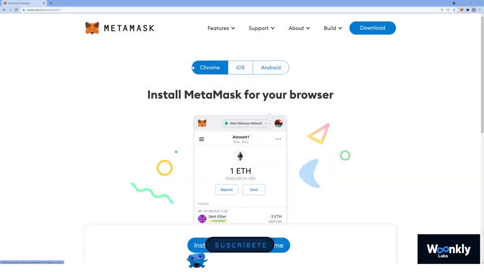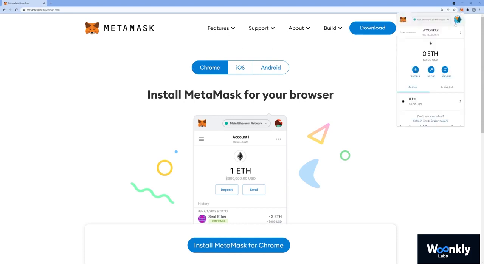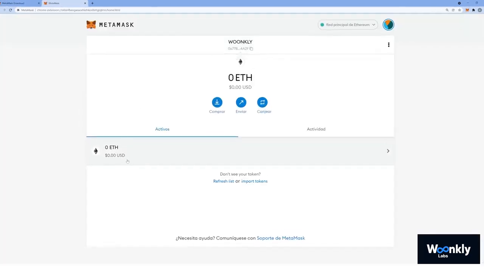In this video, we will learn how to install the Binance Smart Chain network inside MetaMask and also how to add the Woop token. I have MetaMask open. I'm going to expand the view with this option.